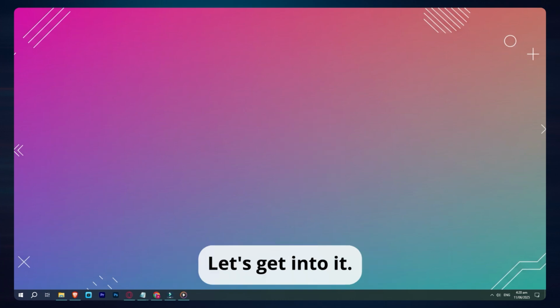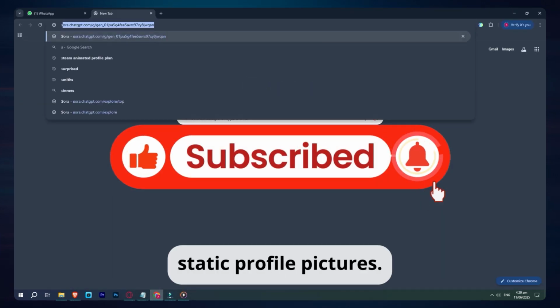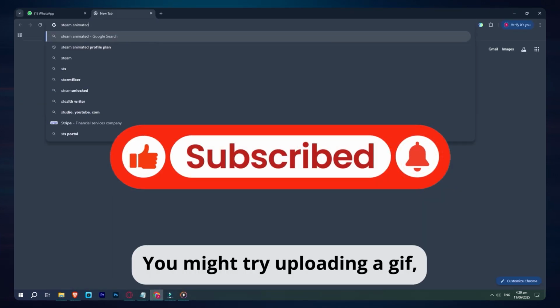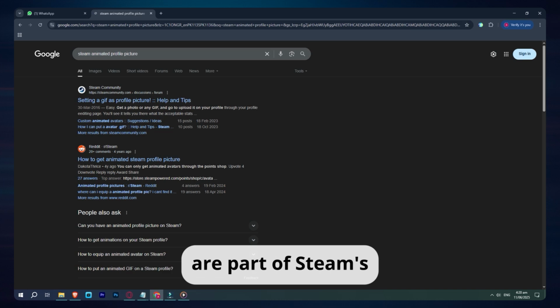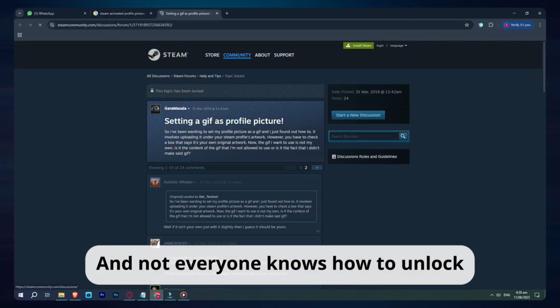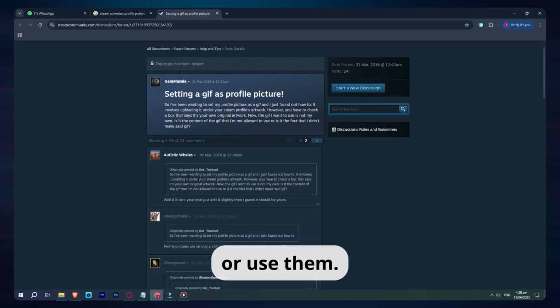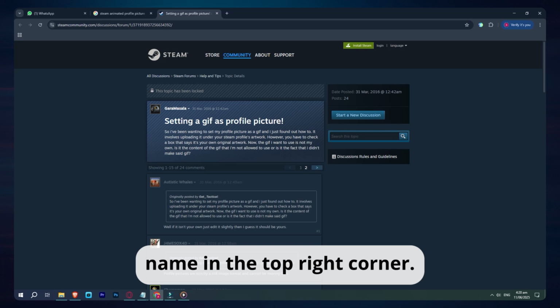Let's get into it. So here's the problem. By default, Steam only lets you use static profile pictures. You might try uploading a GIF, but it just turns into a still image. That's because animated avatars are part of Steam's profile customization features, and not everyone knows how to unlock or use them.